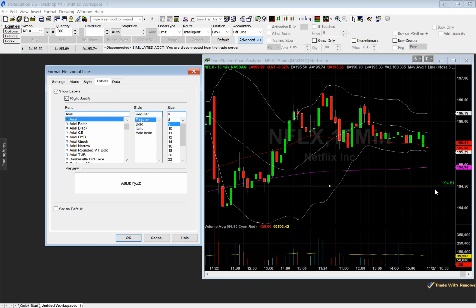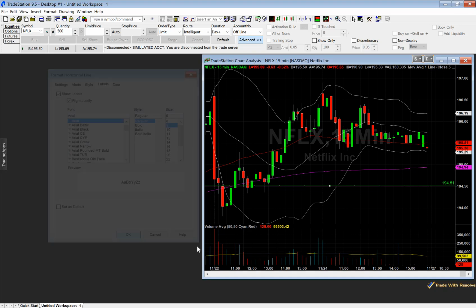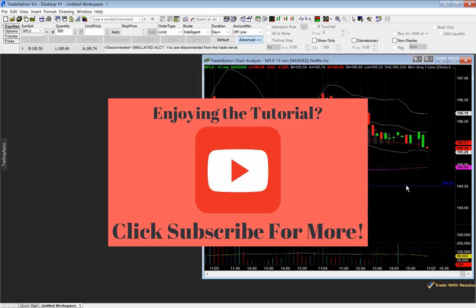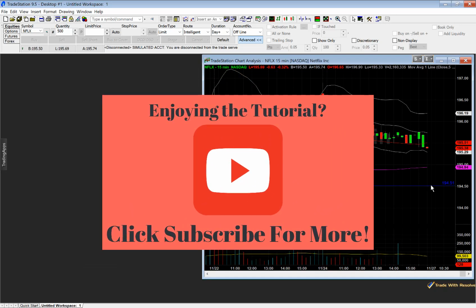And if you don't want the price level on the right hand side, you can actually have it left justified instead. But if you want the price to actually be listed on the right, so right justified, you simply select this area here and then you can click OK. So now we have our line.